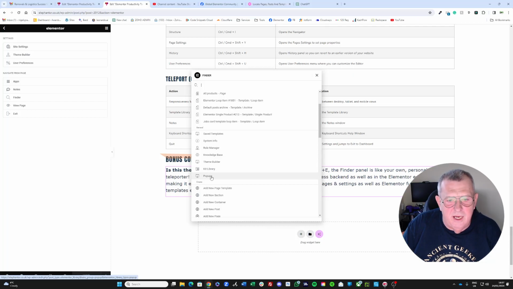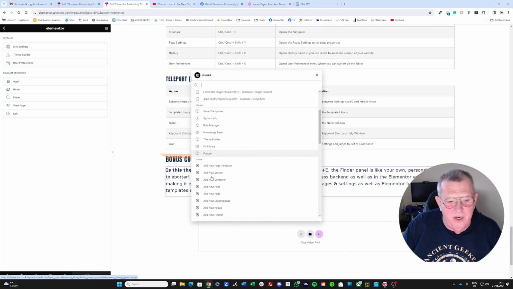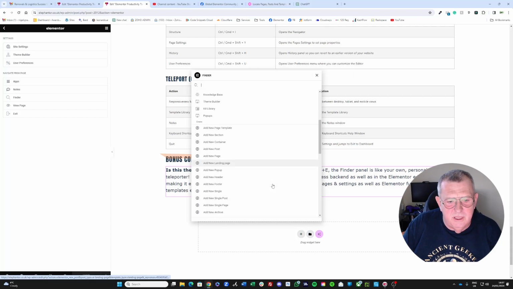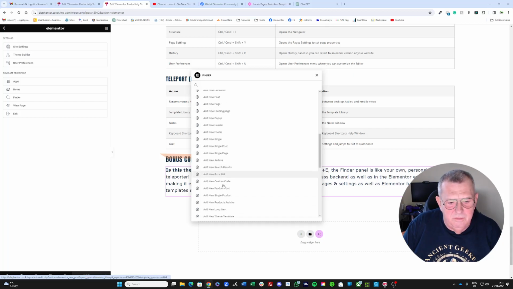So again, if you're working in the editor and thought I want to create a pop-up, you typically exit to the WordPress dashboard, you'd go Elementor templates, pop-ups, etc., and you would eventually get there. The Finder window makes all that much more accessible. You've also got the ability to add new page template, add new section, containers, posts, a whole heap of add new. Everything, in fact, available.